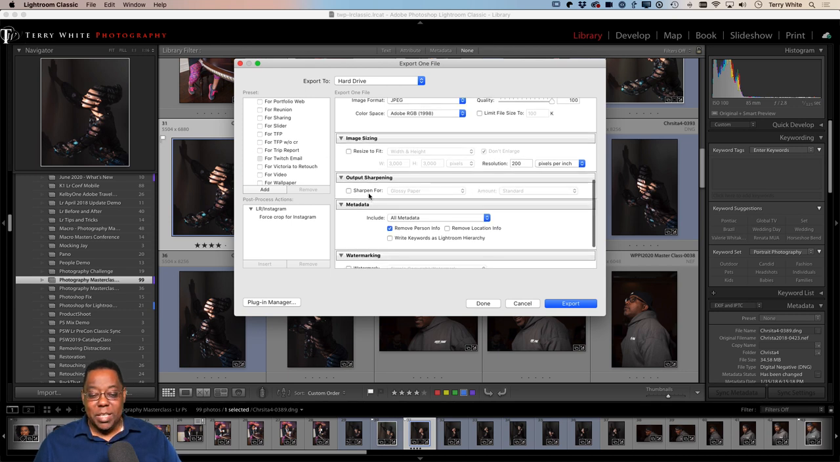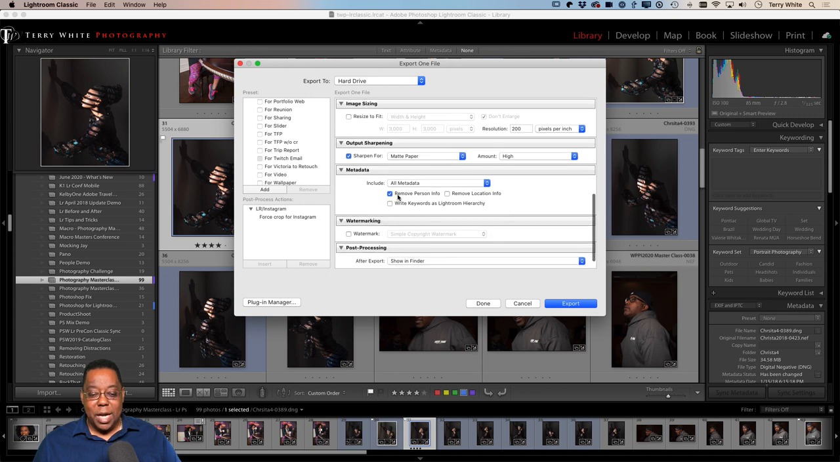Now, sharpening, I do want to do some output sharpening, and I usually do, like for matte paper, high, because I do want the sharpening to happen for a high res print. Metadata is really not that relevant for this, because it's really not designed to go on the web. This is for print.